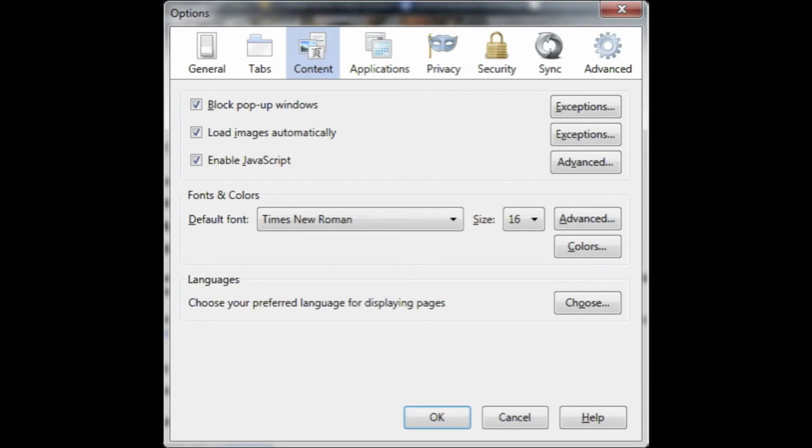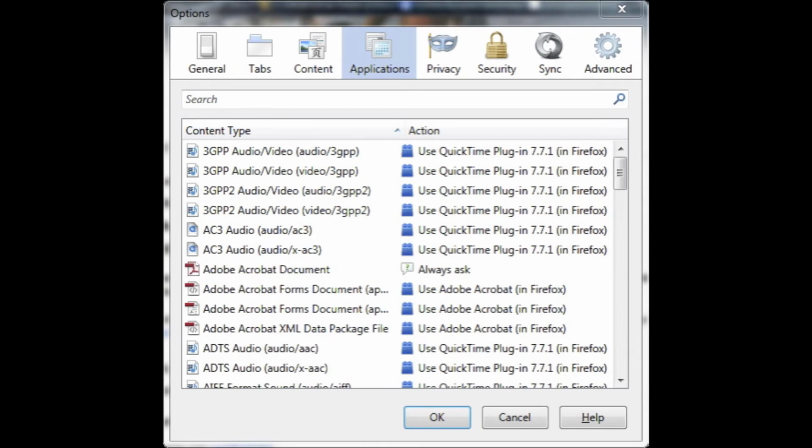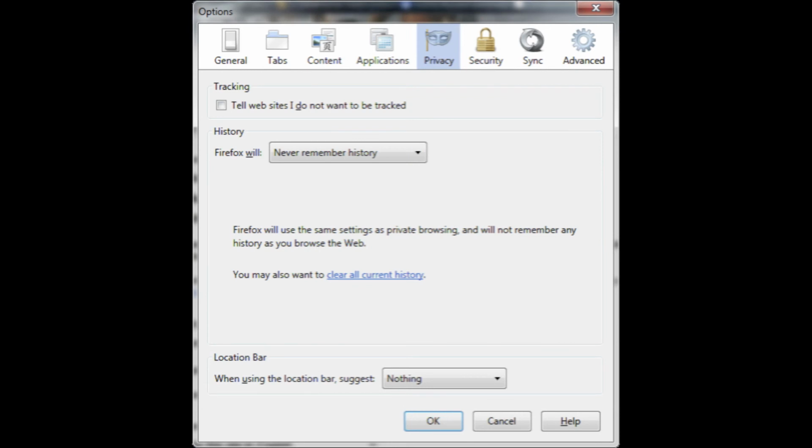Content allows you to manage the browser's pop-up blocker and JavaScript feature. It also lets you set font, size, and colors to the text in the browser. The Applications tab lets you set association with various content types to be used with the features of the browser. The Privacy tab lets you enable or disable the website's ability to track your activity on their site, and also to enable or disable browsing history.